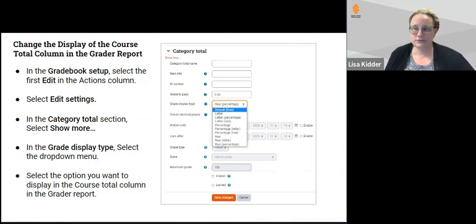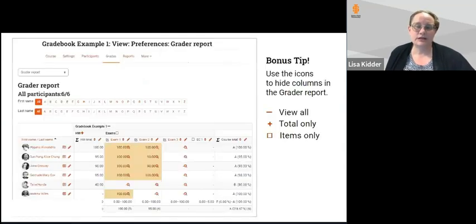What this is going to do is then change the total here. So you can see that in this course total, we have a letter grade and a percentage. This is the most common view towards the end of the semester when you go to enter grades.